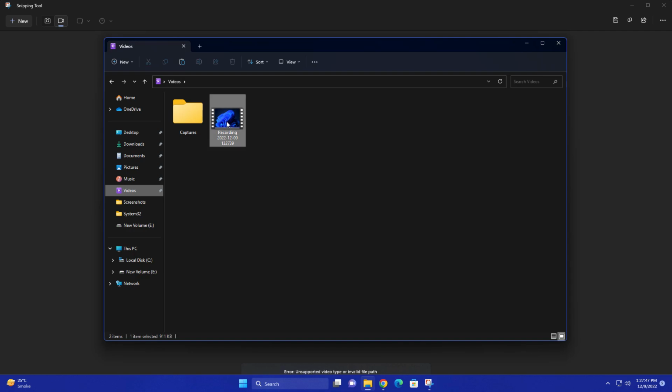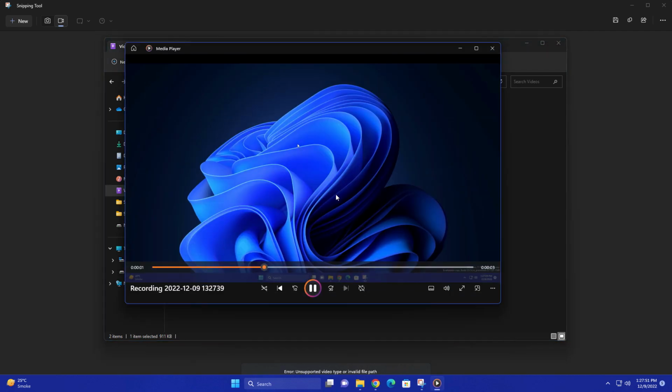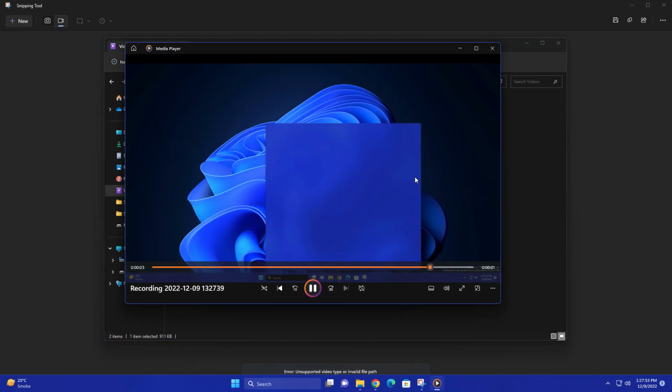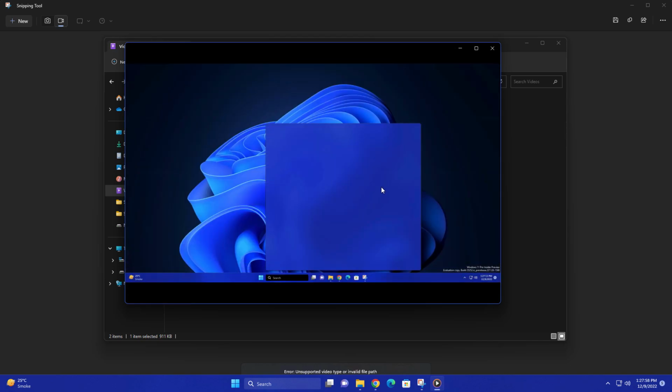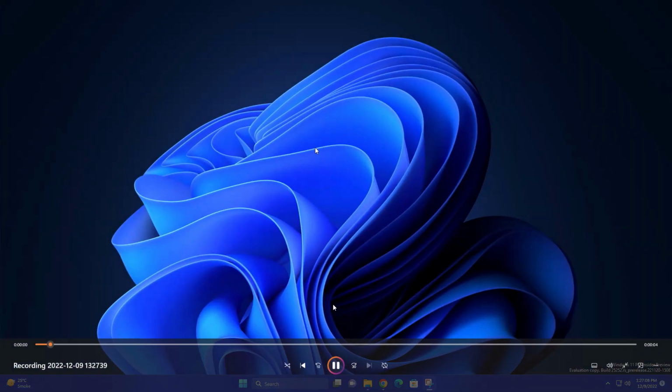Now you can see it is recorded and it's working perfectly, but it is in testing mode, so maybe in the future you will get many more options here to customize your recording, right? So that's how you can get the latest Snipping Tool on your system.